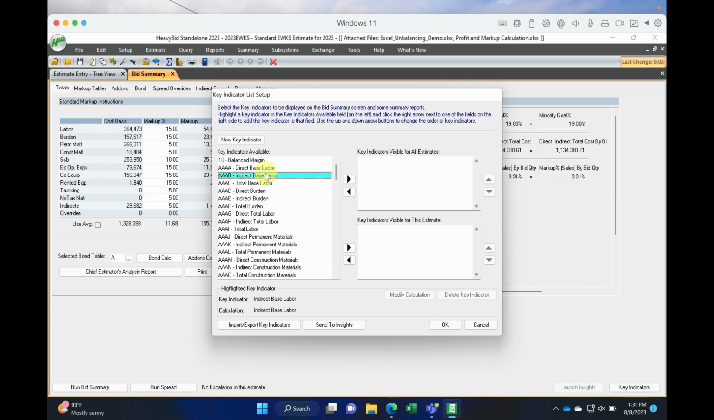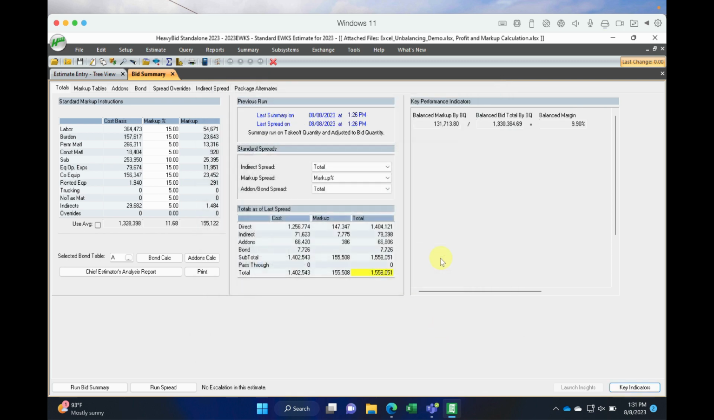And then sometimes I just have to click below it to refresh it. And let's go look at it real quick. All right, so here we see I got my balanced markup by bid quantity. And then I got my balanced bid by bid quantity. Now look right here, they are different because I have bid quantity, takeoff quantity differences. So this is my actual right here.